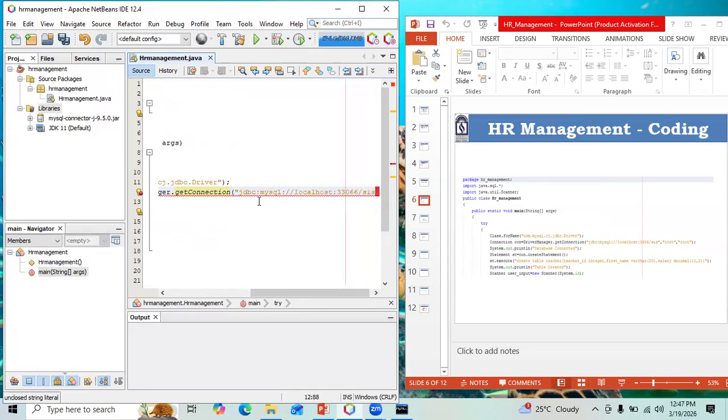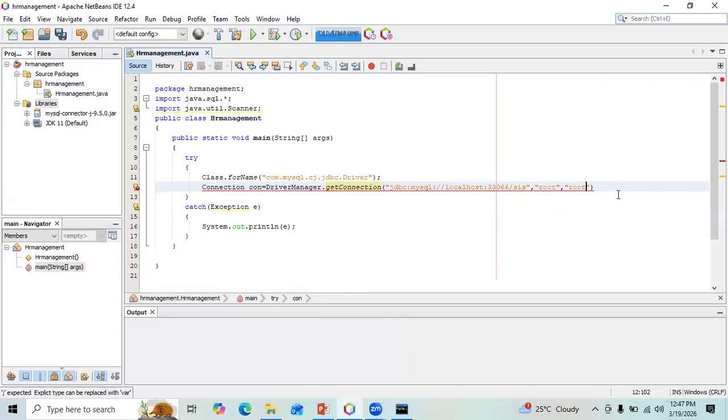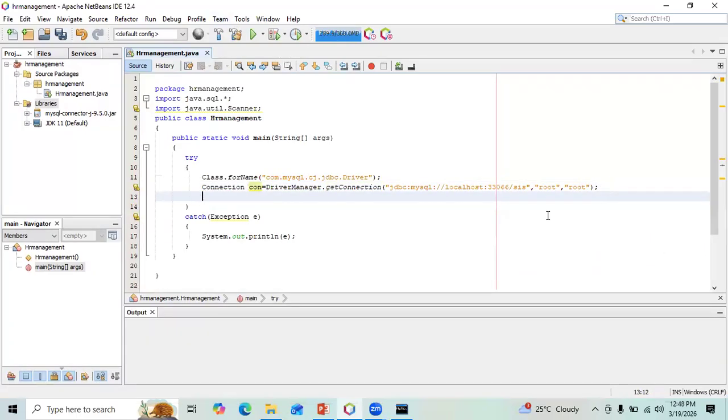Our database name is SIS, already I created, comma. Then I need to type username, password. I hope so far no problem. Semicolon. That means connection successfully created. Let me check now. System.out.println database connected. Which database? SIS database successfully connected.